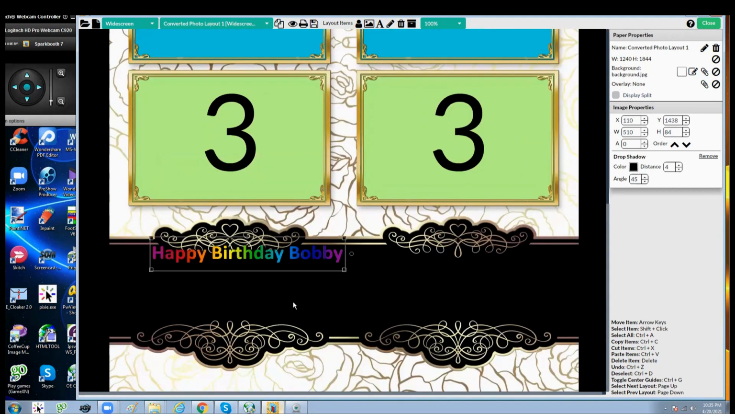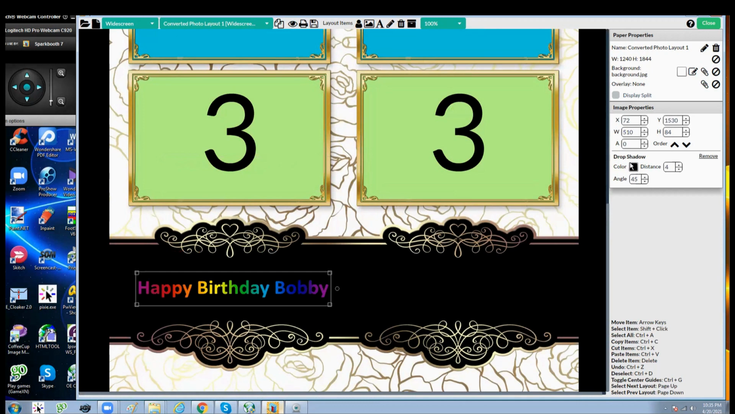So you can still use the effects on an image file. So I would make that drop shadow white, make it a little smaller, and it looks like an outline. You can still rotate it.